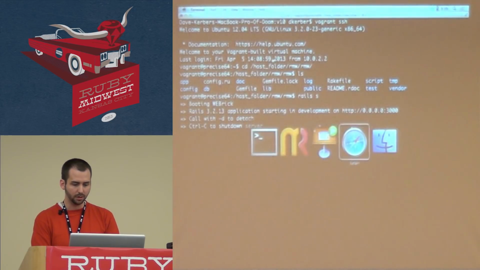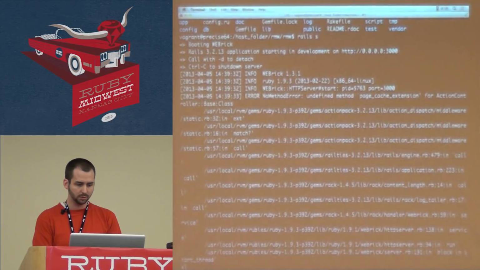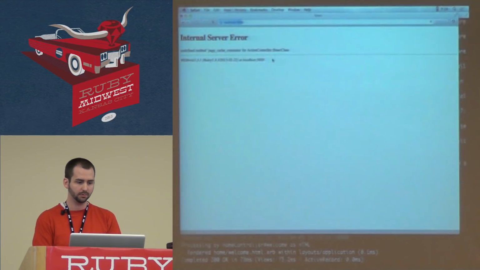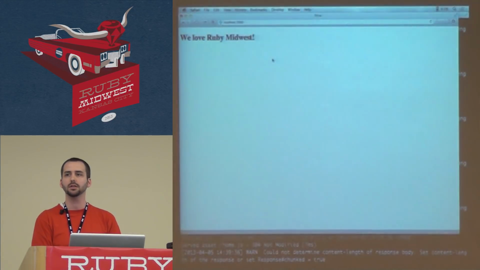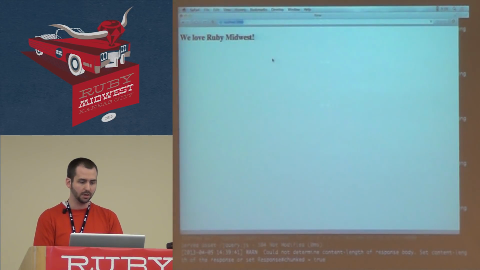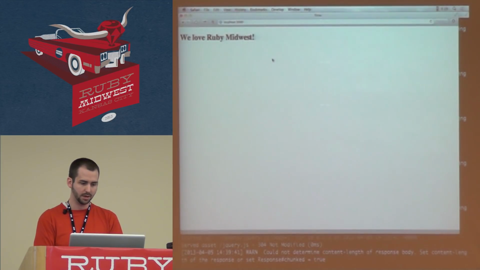We've got the port forwarding on here, so I should be able to... Nothing yet. Got an error, great. Okay, so you can tell by watching the logs that I'm definitely talking to my virtual machine. And it says we love Ruby Midwest, but you know, times change quick. And we just learned about a shiny new thing. So we're going to say we love Vagrant instead, and ta-da, it updates.